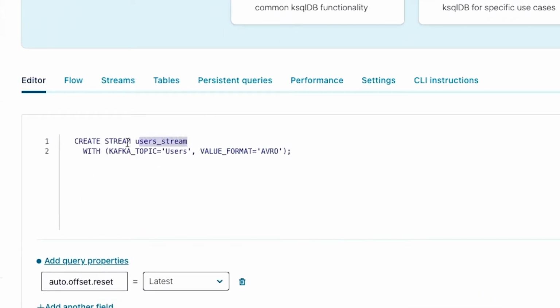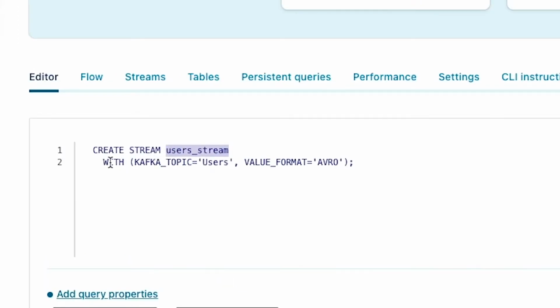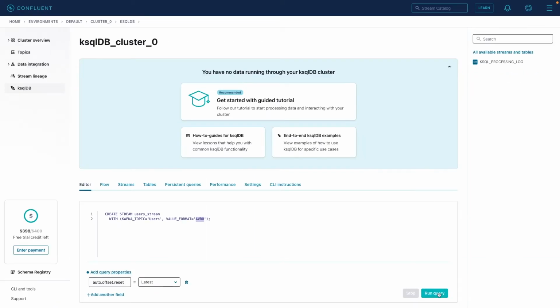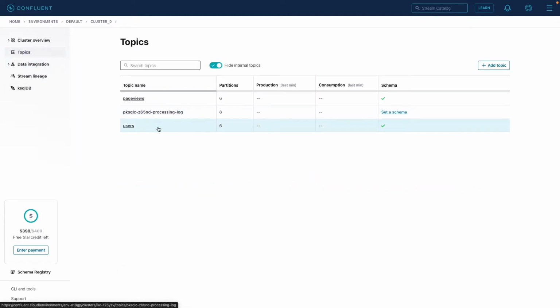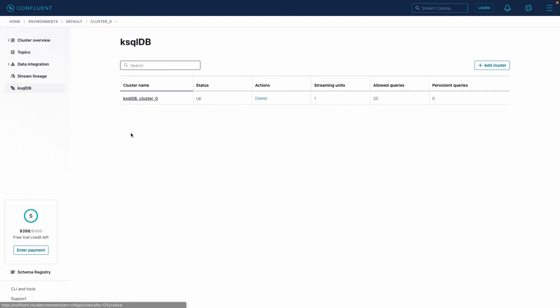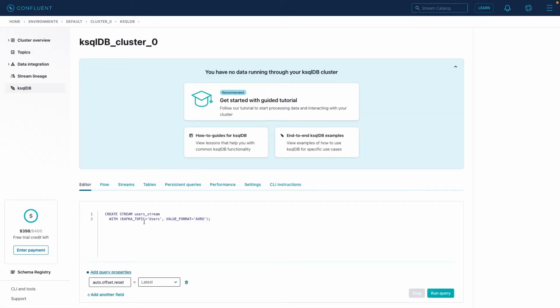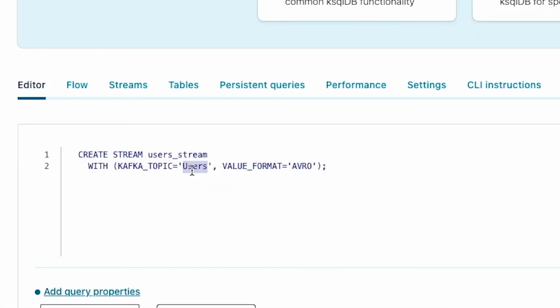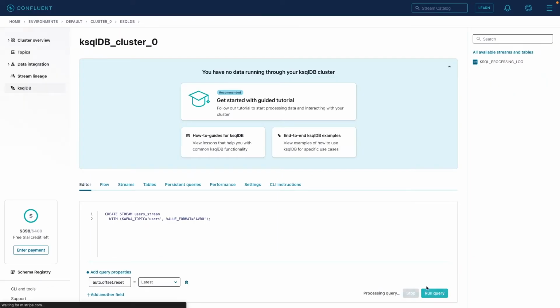Okay, so we are going to use the syntax create stream, the name of the stream, with the Kafka topic, name of the topic, and the format of the data. We will click on run query here. Okay, so the name of the topic was incorrect here, so we will go to topics again, and the name of the topic was users. So we have users and pageviews. So we will go to the ksqlDB, click on the cluster name here and change the name to users with a small u. Click on run query.